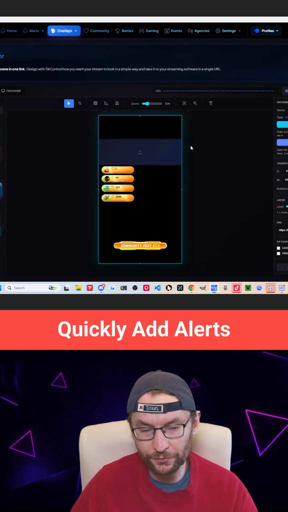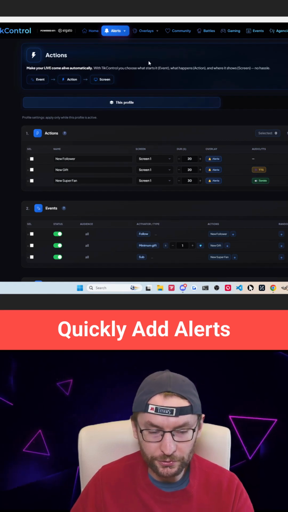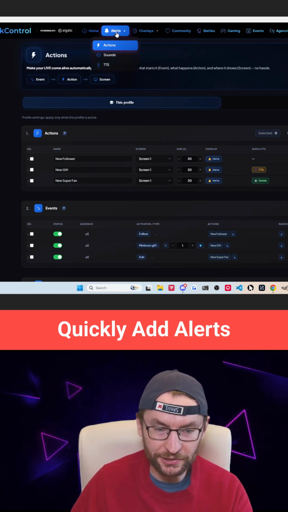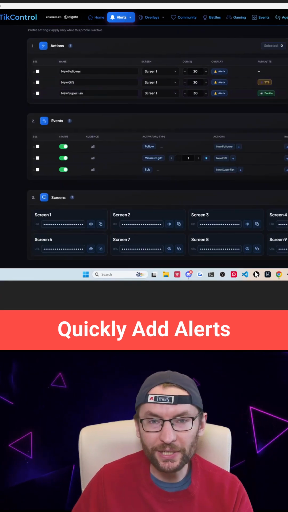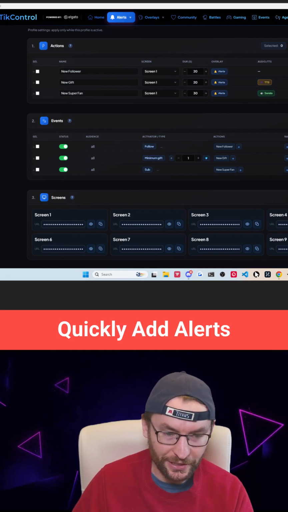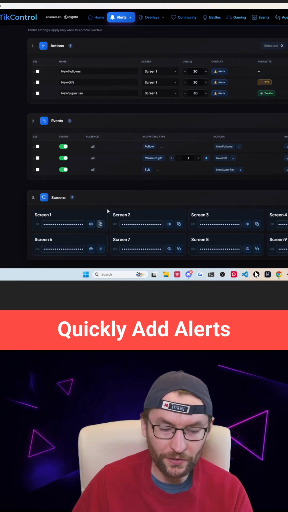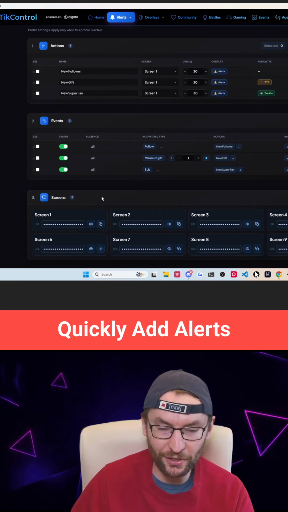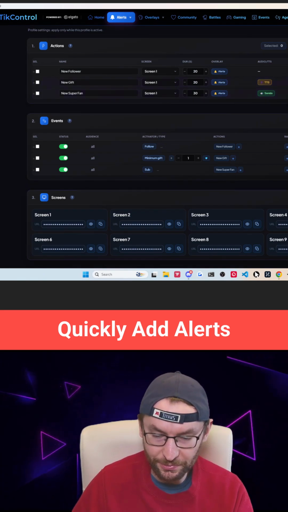Let's now look at the free method. So with the free method, you're basically adding links one by one to your streaming software. So I've come to the alerts page and the actions page because this is a common page. For example, this is the page where I've made all of my follow, gift, and superfan alerts. And for this one, I just add Screen 1 as a URL to my streaming software. And again, if you're adding other aspects like overlays, you would repeat this process.